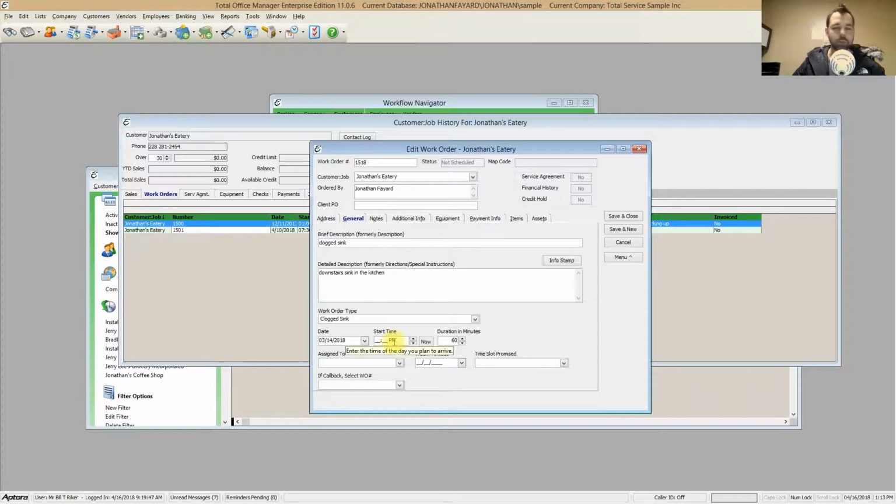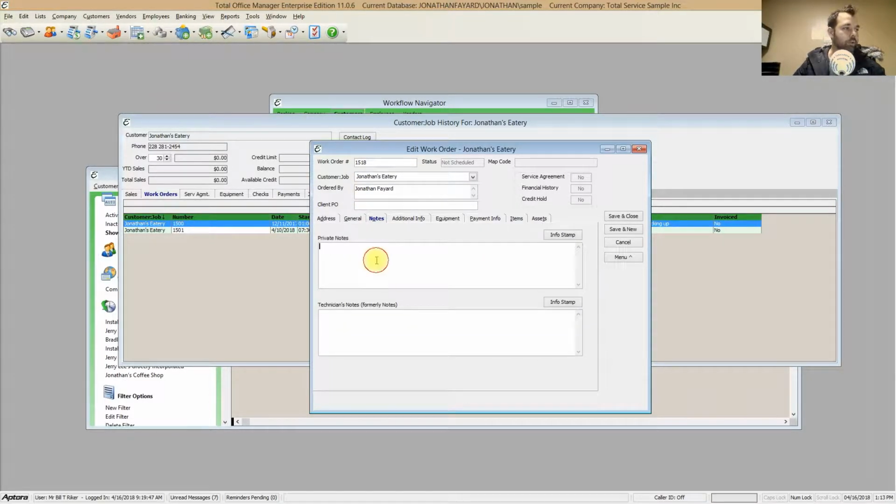And for the start time, we're going to leave that as blank, but we're going to say that we can do a PM time slot promise to the customer. And we're going to leave the callback blank because this is not a callback work order. And then for the notes, we're going to put in something like private notes, collect money up front. And this would be notes that the customer can never see, but the technician will be able to see. And then the technician notes would be notes that the technician fills out in the field.